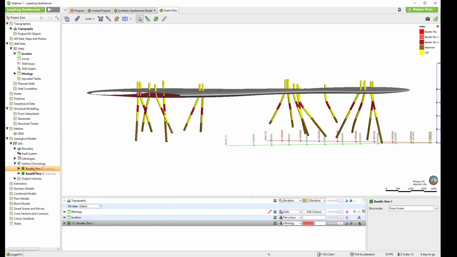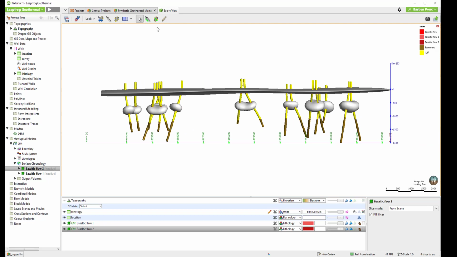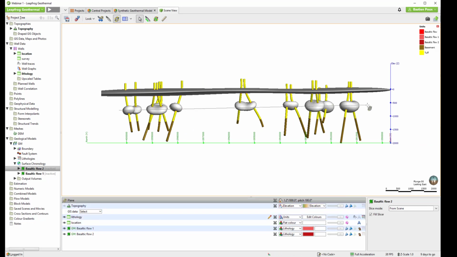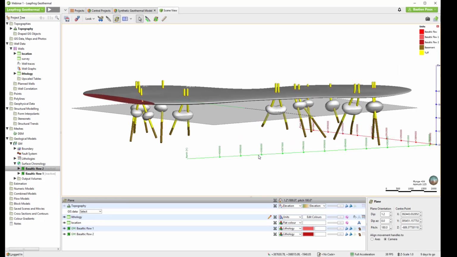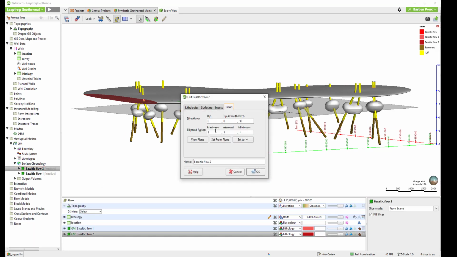Leapfrog is going to process my new surface, and when it's ready, I can drag it into the scene. I can observe here the same thing as for the first flow. So I'm going to draw a new plane that goes across the different intervals. And I'm going to use it the same way as for the first intrusion as a trend in the settings of the basaltic flow number 2. Click on Set from Plane. And I'm going to use the ellipsoid ratio of 10 and 10 to start with. And then I click OK.